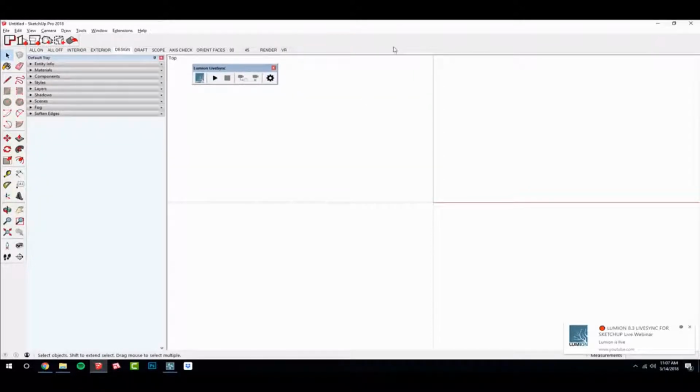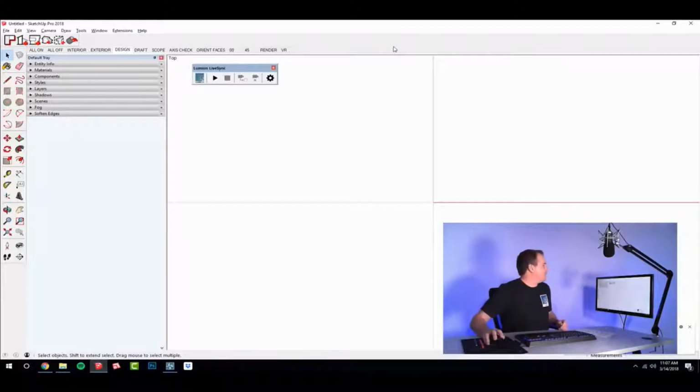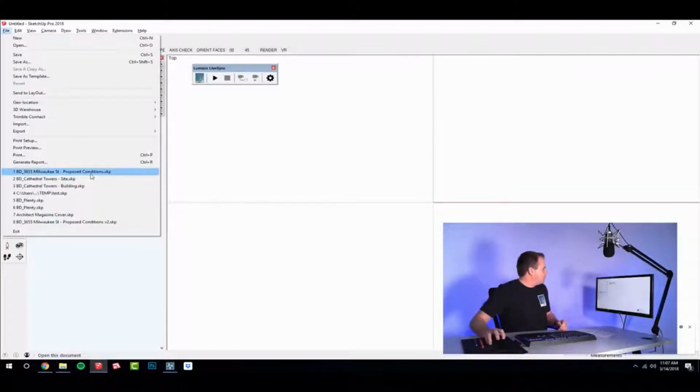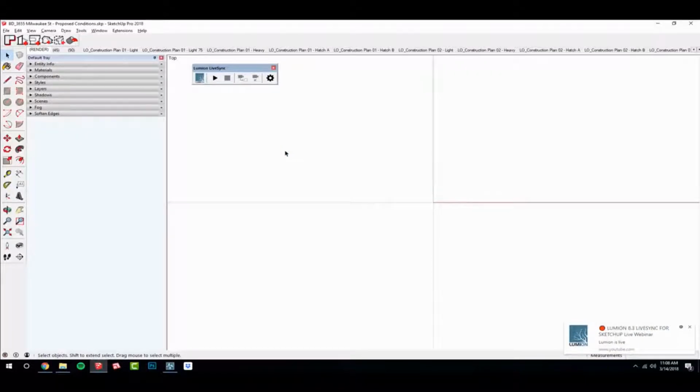So what we're going to do is open up this Milwaukee Street renovation. This is a project I've been working on for the past year. It's a renovation here in Denver, and it's a good example of how you can use this LiveSync technology to see your model and your design in the real world and make those design decisions. So I'm going to go to File and open that SketchUp model.